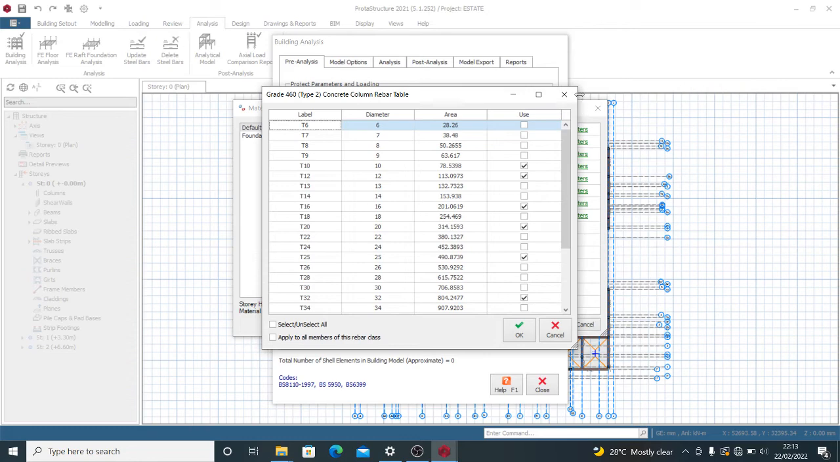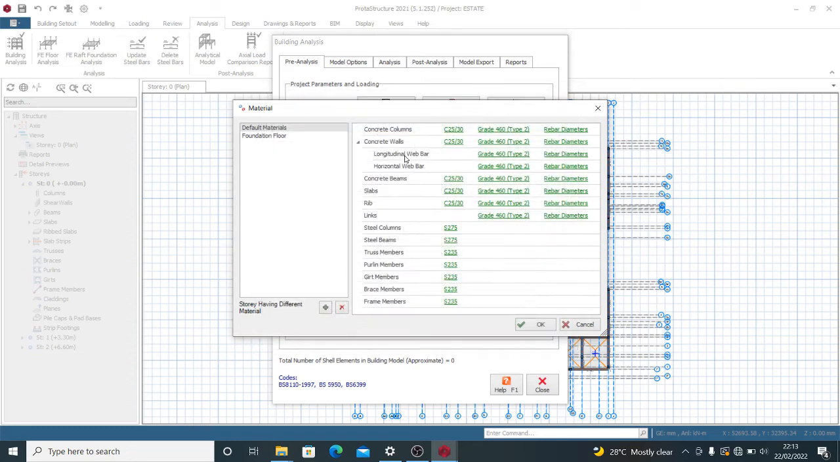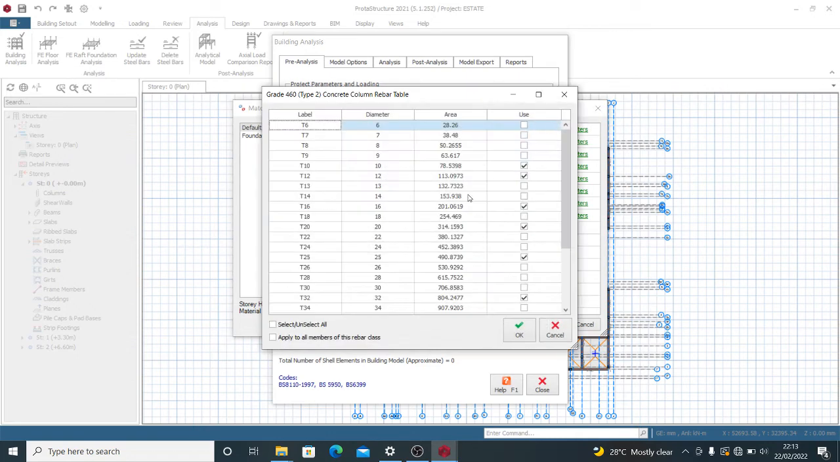So for columns now, I want to select which reinforcement I would like to apply to my column element in its design. So I click rebar diameters. Now you can see that we have T6, T7, T8 and whatever. And we understand that we have R and Y. Many of us are used to R for mild steel and Y for the other one.